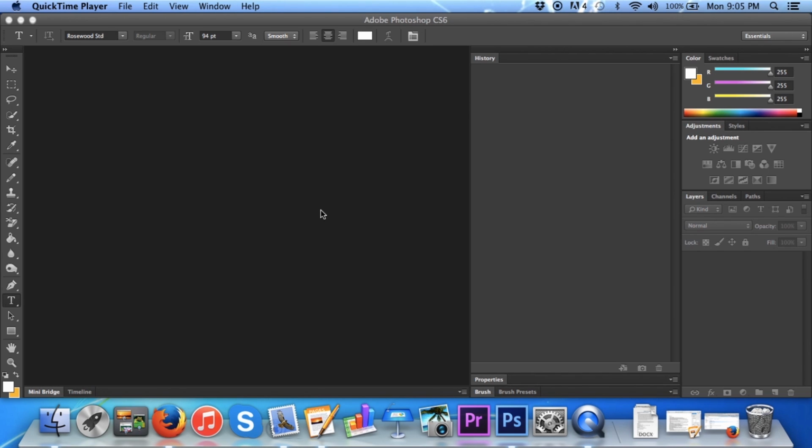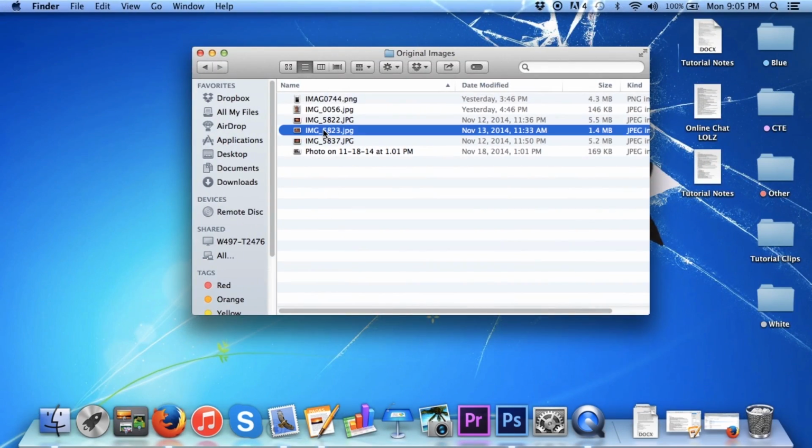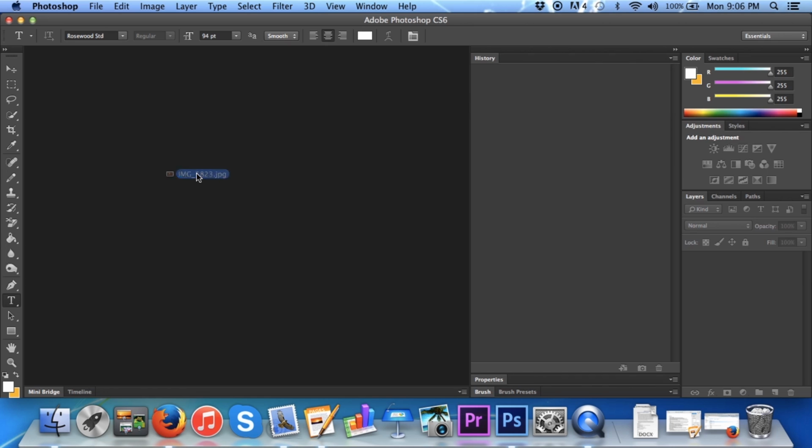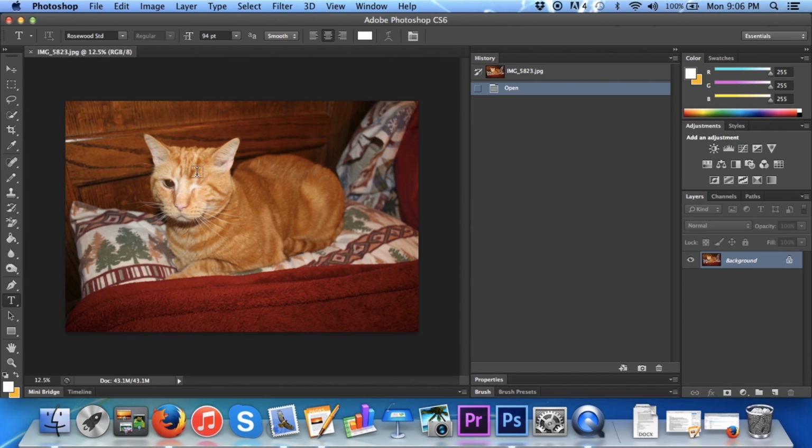To start out with, we're going to be editing a picture of a kitty, and to bring in an image, all you have to do is go to your image and drag it into Photoshop. I find that to be the easiest way to do it.